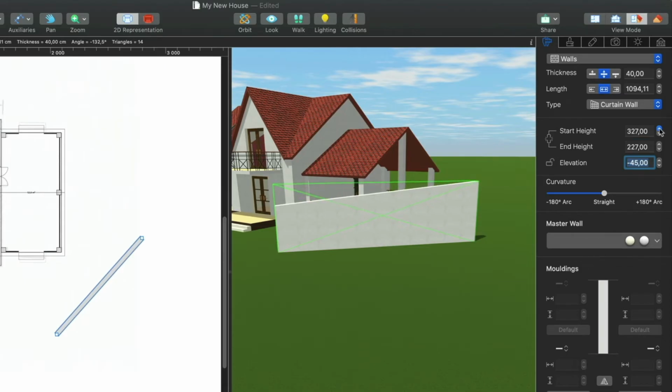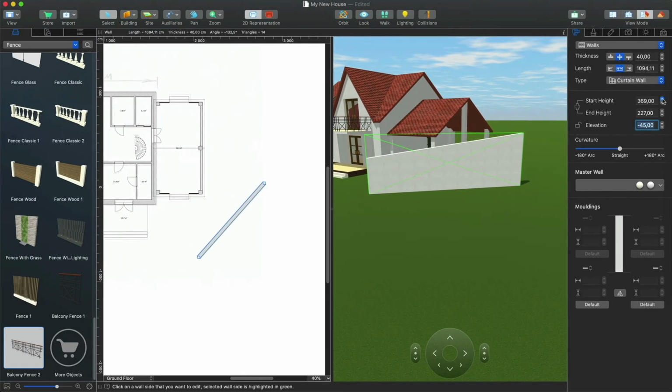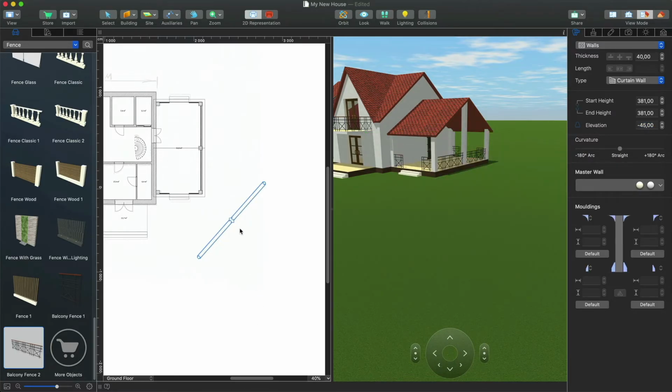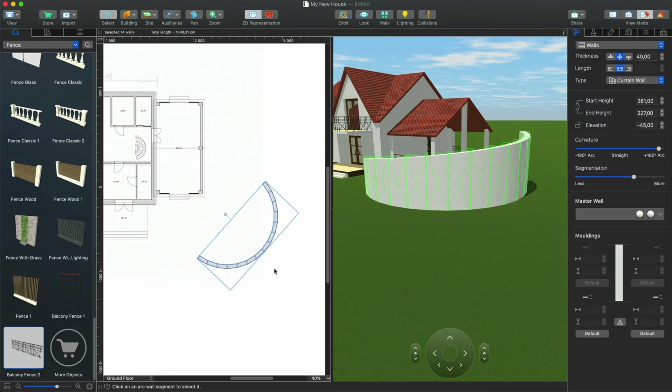In addition, curtain walls, like any other walls, can be made curved, and they will maintain the difference in height. Right-click on the wall and select Make Arc Wall from the menu. Then set the required arc. To obtain a smoother or more angular wall surface, change the segmentation slider in the inspector.